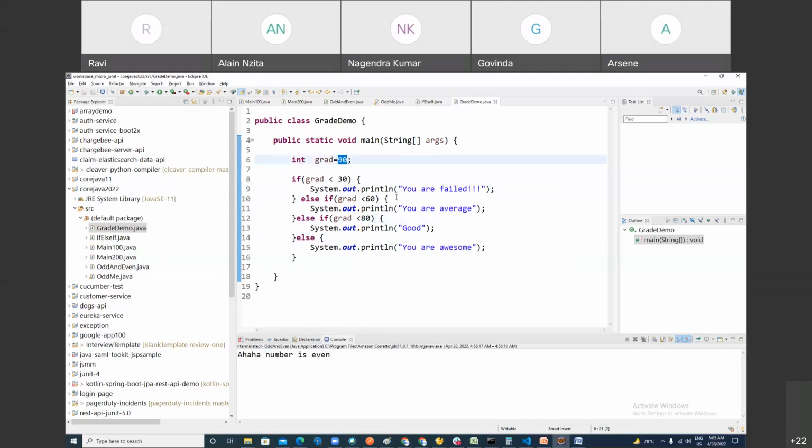Suppose I am giving 25. Then it will go to the first condition. 25 is less than 30. This condition becomes true. Then this will be printed and other things will not be checked. And next I'm giving you 35. Is 35 less than 30? No. Second condition, less than 60. It will print you are average.